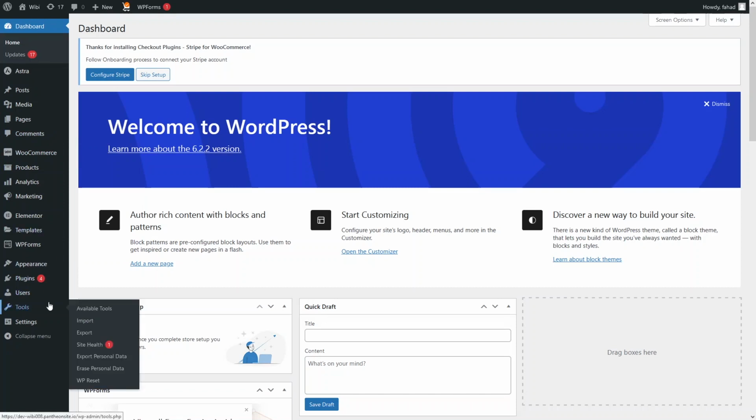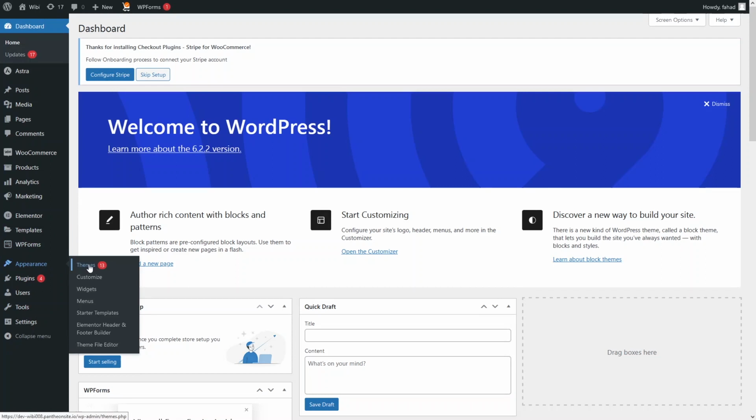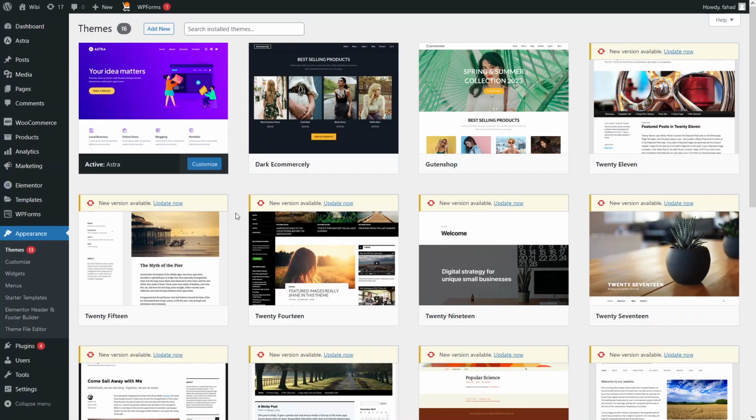Okay, so how can we customize the shop page on WooCommerce? Let me tell you one thing that is really important before customizing our shop page: I'm actually using the Astra theme. If you haven't installed the Astra theme, you will simply go into Appearance, then Themes, and from here you can install the Astra theme. All you need to do is go into Add New Theme, and from there you can install the Astra theme.